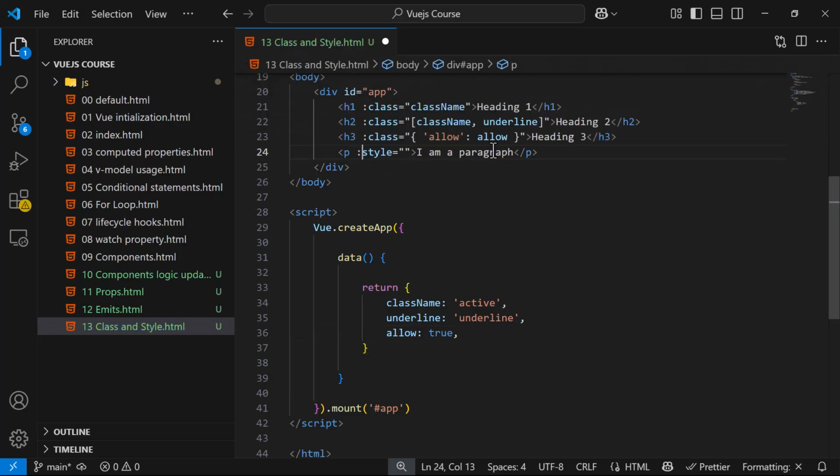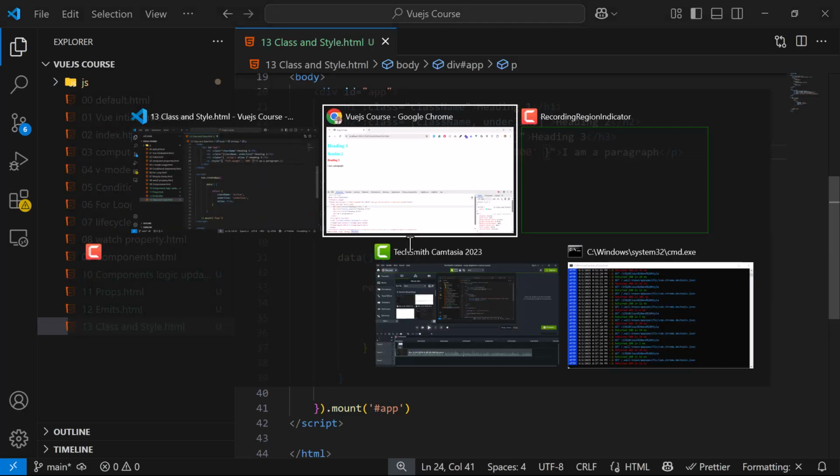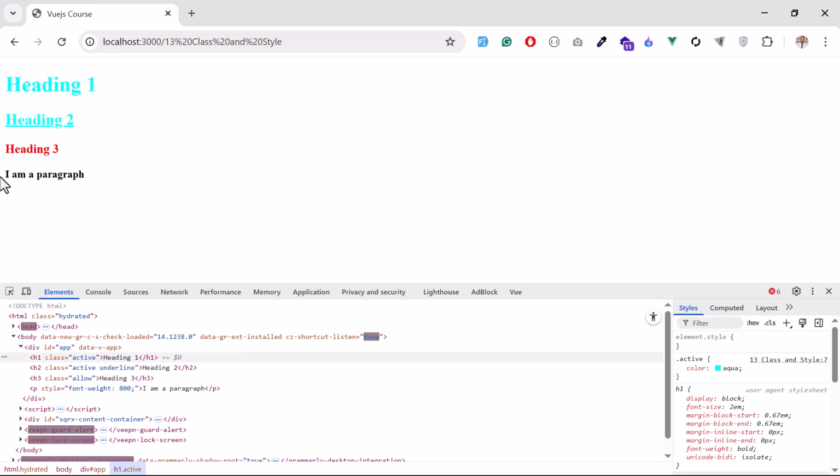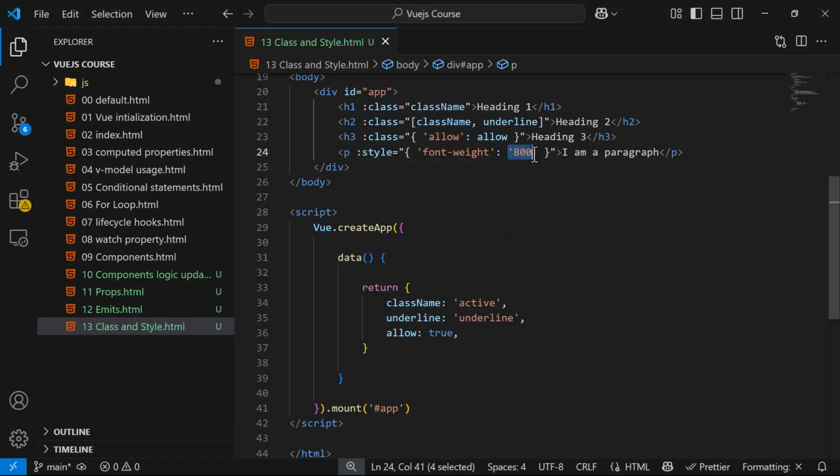So you need to first bind that style, make it dynamic, and then by using an object you can pass the value. Let's say you want to apply a color or font weight, let me add this into quotes, font weight, whatever the property is, and then you need to pass its value, right? Let's say you want to pass the value 800, and then you need to pass that value as a string. You can see it's applied, but you can also pass a variable here.